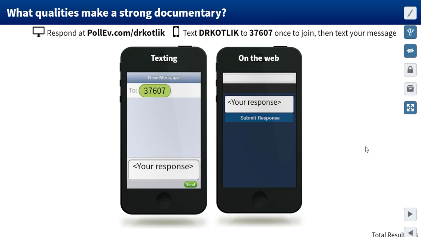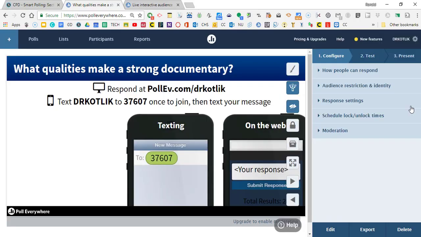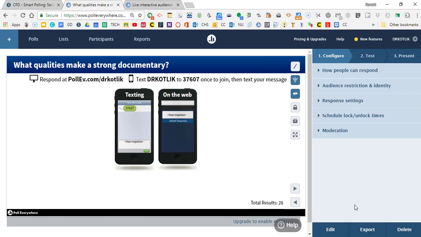So this actually serves as a mini presentation tool itself. You don't even need to embed your poll into a slideshow or a PowerPoint. You can actually just present from here. So it's up to you. So let's get out of that full screen. And you can also set how people can respond.